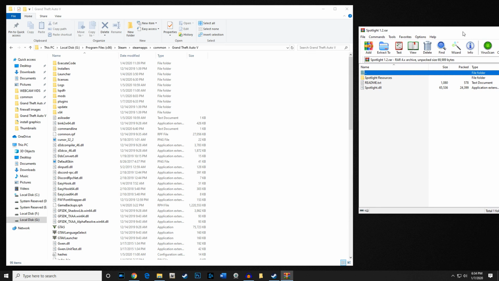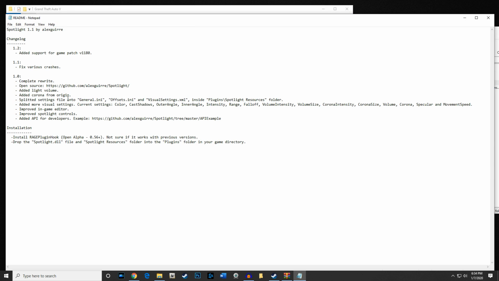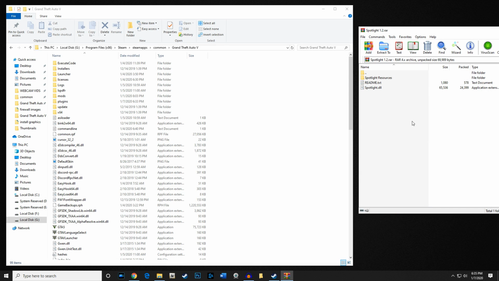So if you look at the file inside Spotlight, they don't really tell you what to do except for the README. They'll probably tell you right here. Let's see, does it even say it? It just says drag the Spotlight DLL and the Spotlight resources to your plugins folder. So that's exactly what you do.